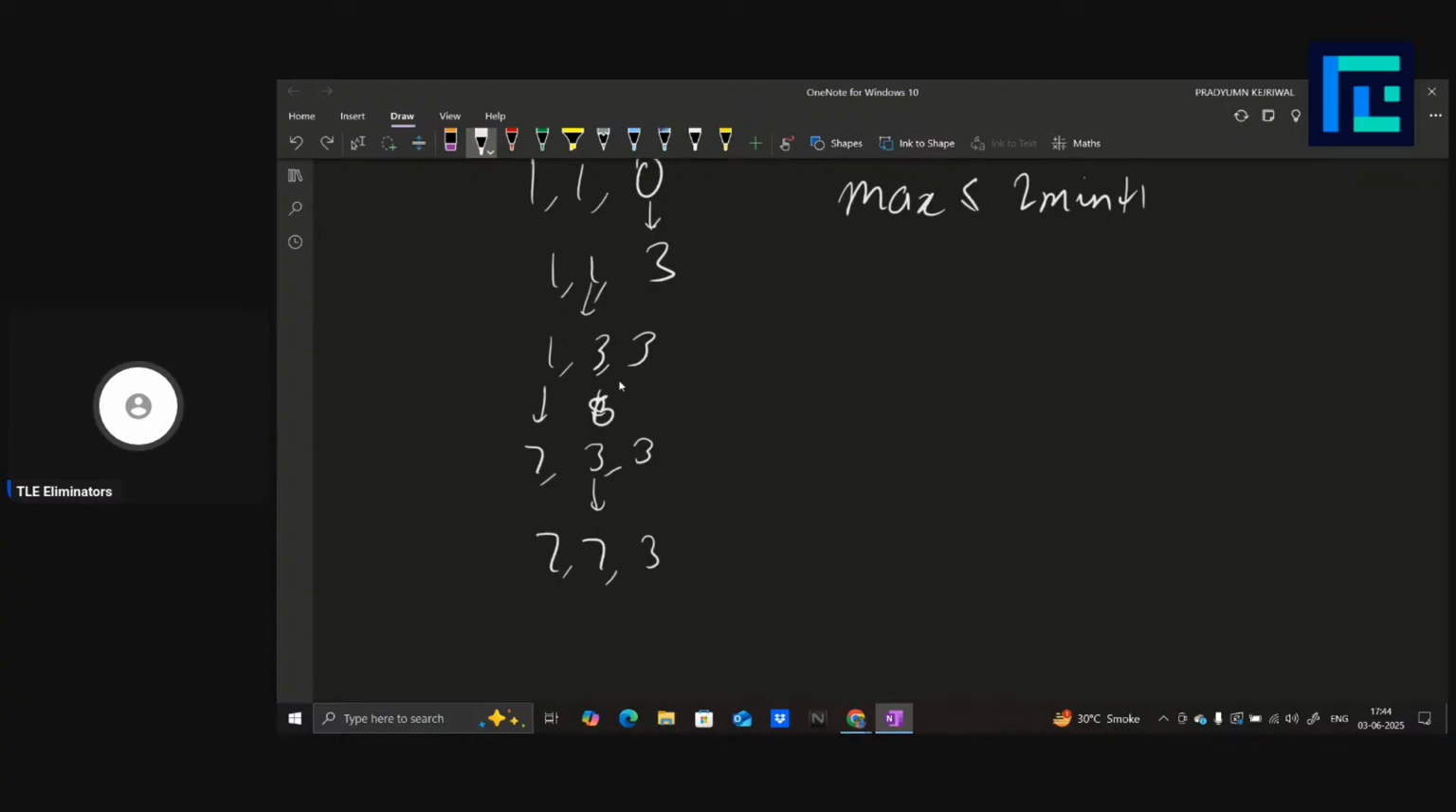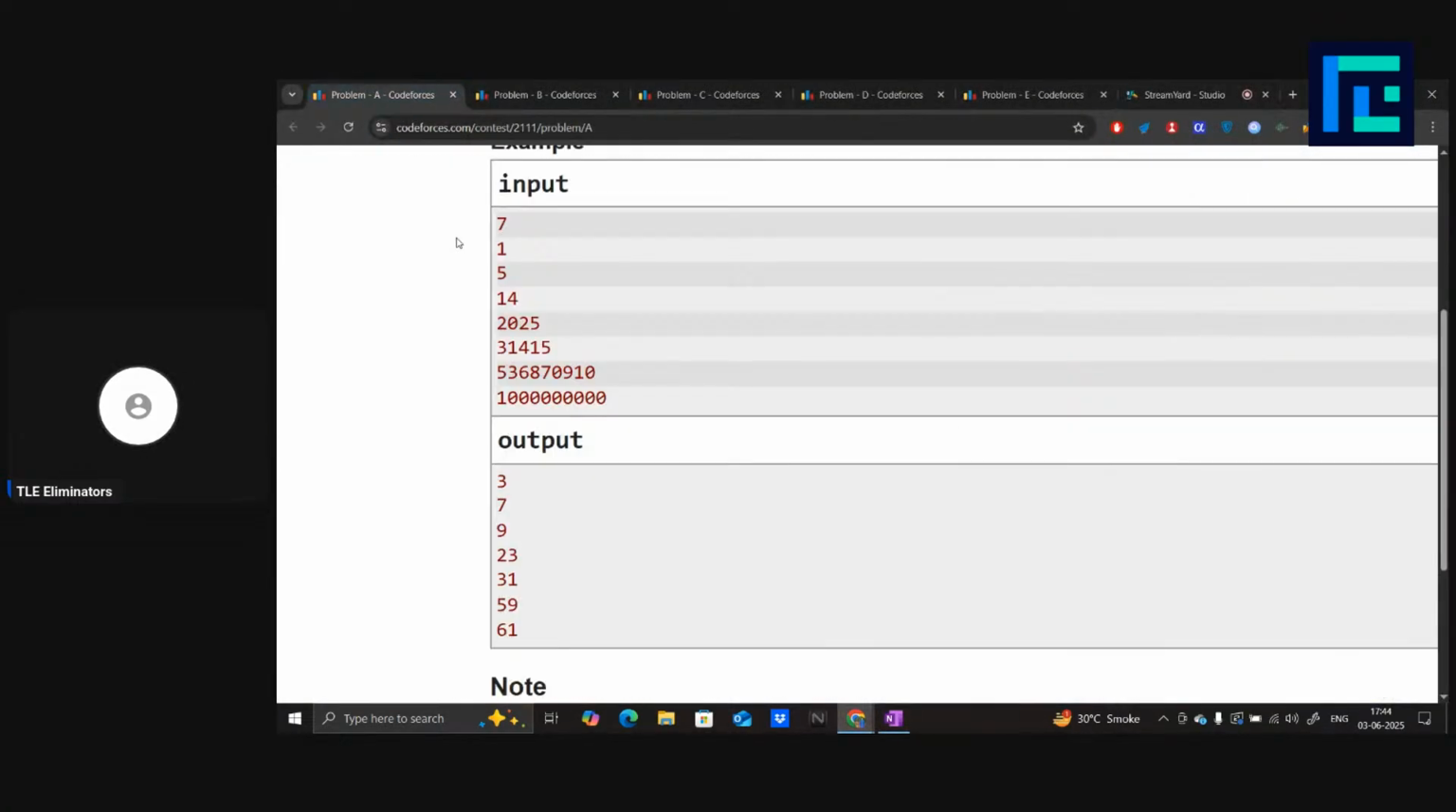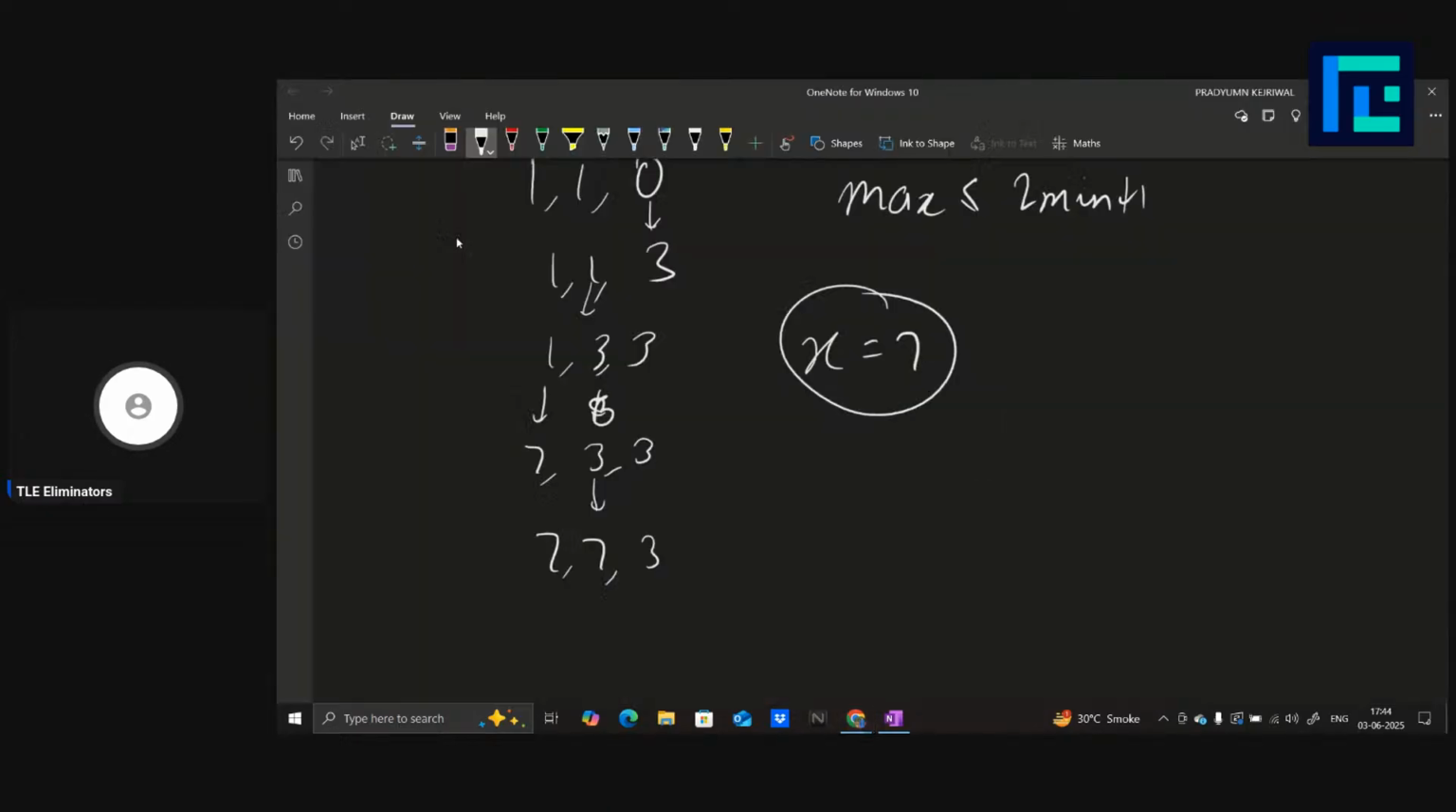But let's just assume that x is equal to 7, like for this input. Basically in our input we had been given 7. Just assume that we wanted to make the number 7, so what we'll do is we'll convert this 3 to a 7. We could convert this to anything from 3 to 15, but we did it to 7 because we had to make 7 only, not greater. So 7 7 7 has been made, right?